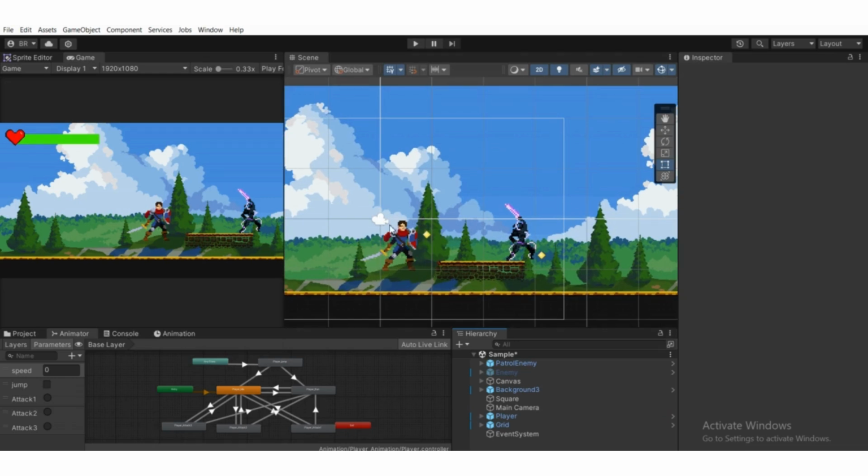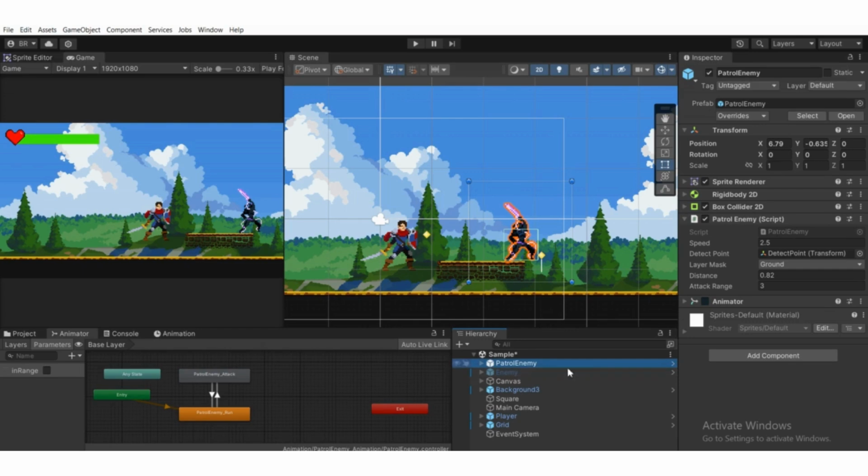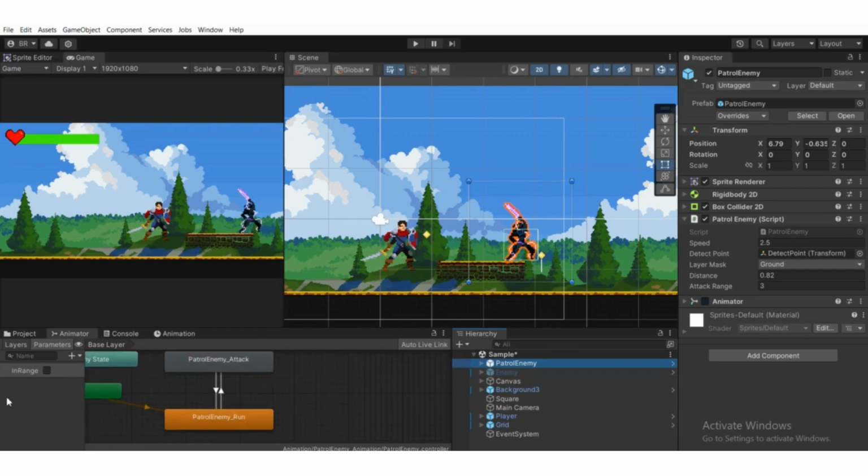So we will have the position of the player, and we're gonna check the distance between our enemy and the player position. If the distance becomes lesser than or equal to the attack range, we're gonna set this parameter. If we go to the enemy patrol enemy animator, we're gonna set this in range parameter to true, so it will play the attack animation. Okay, I hope you get the idea.